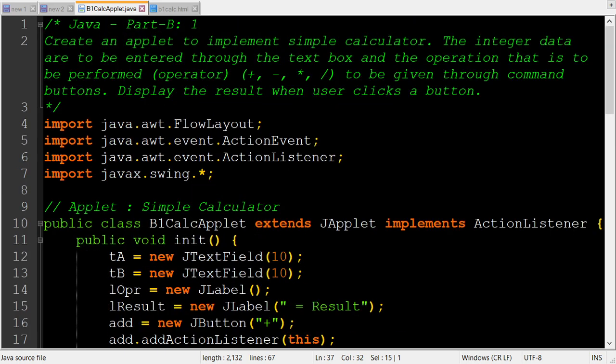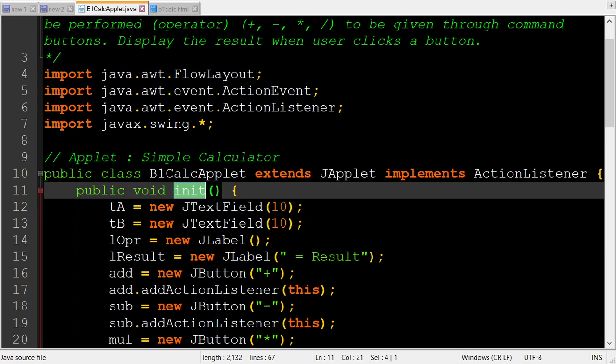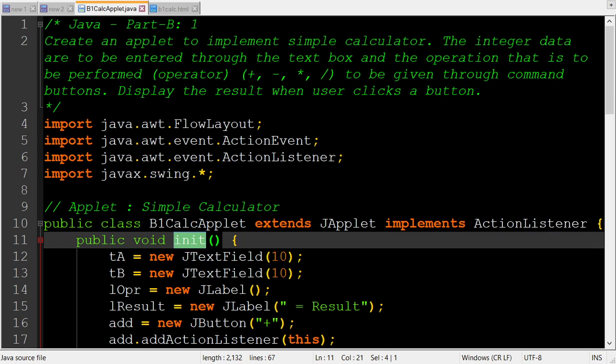So now we need to start with the user interface of the applet. So when do we create this user interface? Applet has certain lifecycle events. When the applet is being created, the init method will be invoked. So in the init method, we will create the user interface elements. What are these? We need to have two text fields.